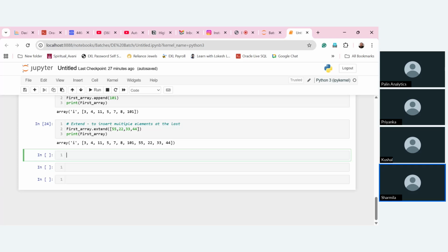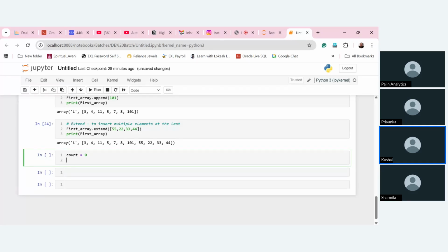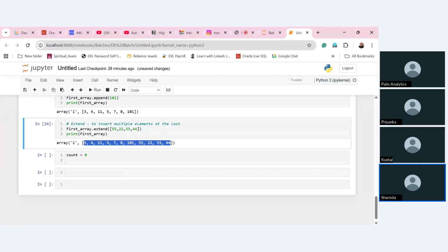What do you want to do? Count is equal to 0. Tell me again. Count is equal to 0. Okay. What do you want to print? I want to print all the elements of the array. All these elements. While count to print everything.